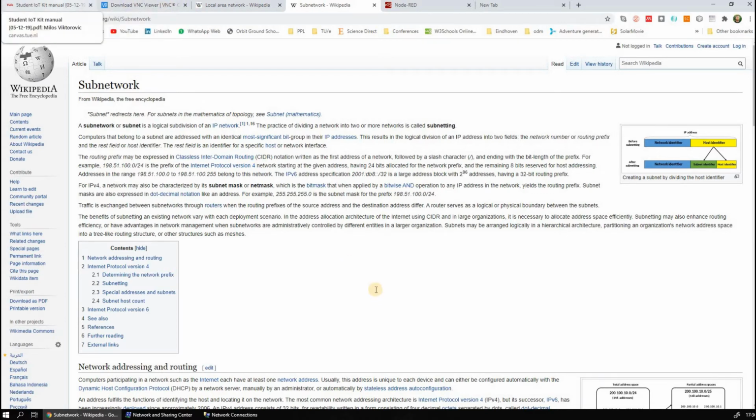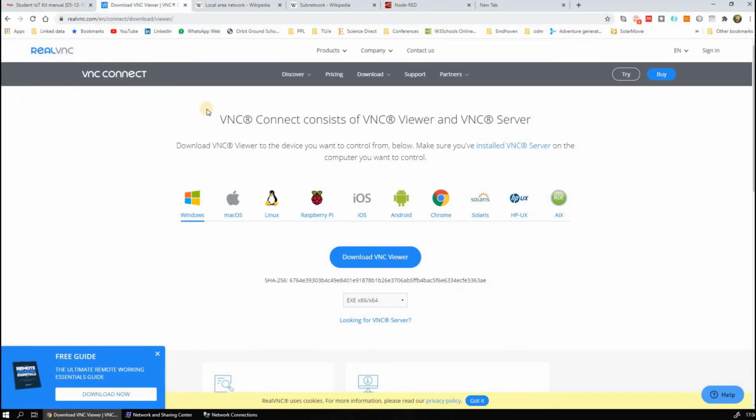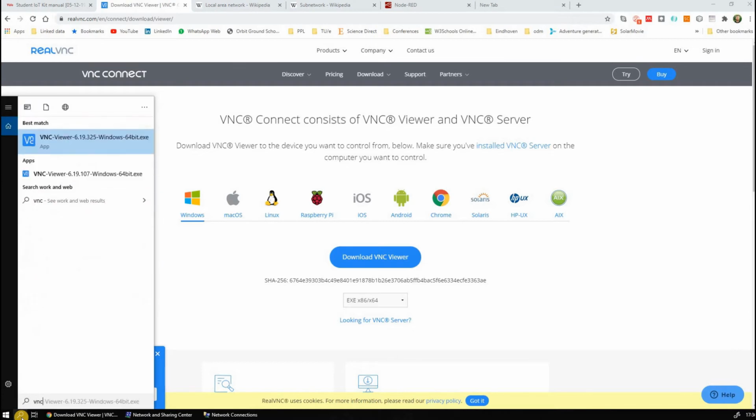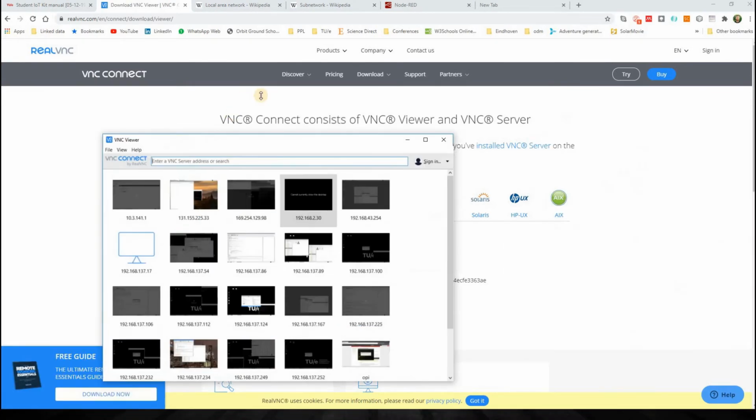For the next step in the kit, you'll need VNC Viewer installed on your laptop. You can find it here. So it's real VNC, and then you find the VNC Viewer, or just Google it. You install it on your platform. I already have it installed, so I'm gonna run it, and we have it here.